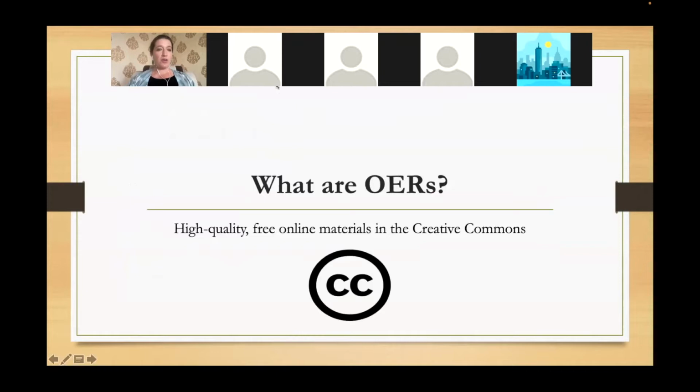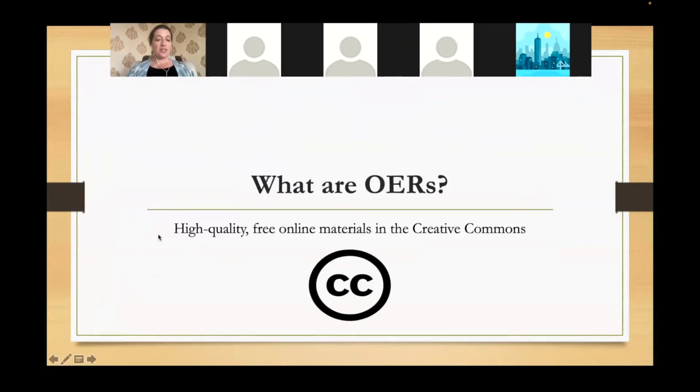So what are OERs? They are high quality. Again, it's things that other teachers have made. They're free, right? That's always important for teachers. And they are online. The only issue is that you have to have internet access, right? So Wi-Fi or for your phone or for your computer, you have to download the materials before you go to your school if your school doesn't have good internet access. Or if you have tech problems like I've been having today, but I think I finally worked it out.